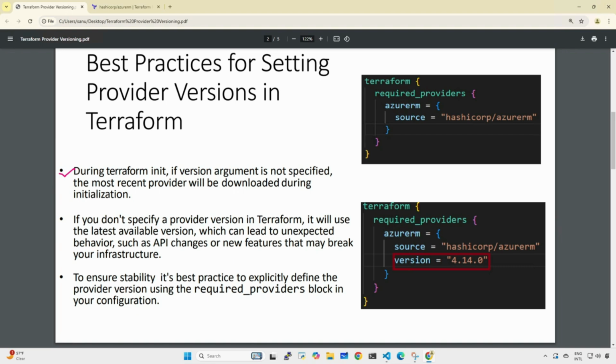If you see in this diagram, we have mentioned the Azure RM provider, but we have not mentioned anything in version. So when we run Terraform init, it is going to automatically download the Azure RM latest version. If you do not specify a provider version in Terraform, it will use the latest available version, which can lead to unexpected behavior such as API changes or new features that may break your infrastructure.